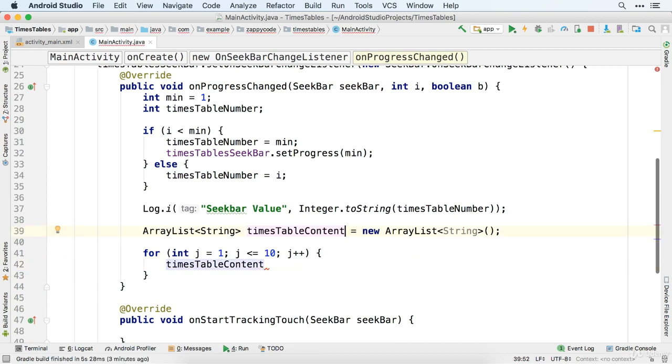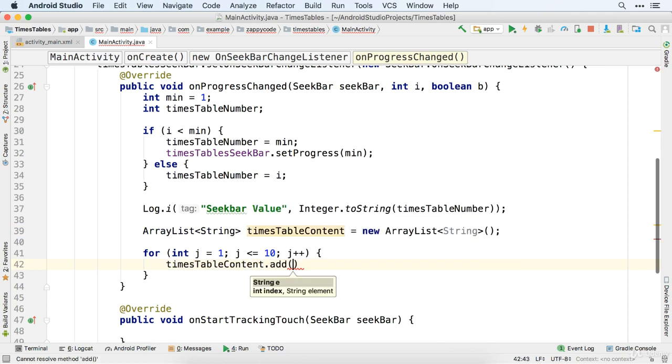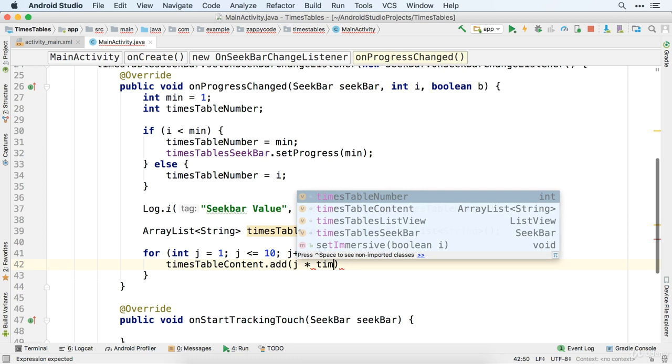And once we have that there, we're going to say dot add on this. So we have to add a string here. So really what we want to add in the end, we're hoping to take whatever the current number is here. So we're going to take j, and we want to multiply j times whatever the times table number is. So let's just go ahead and type that out.